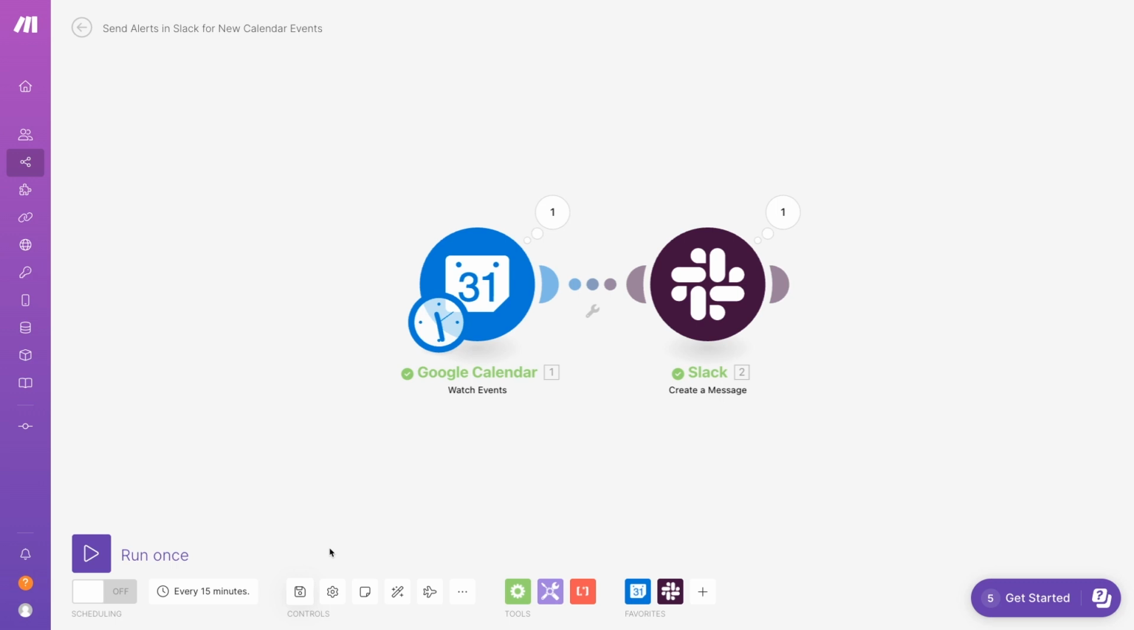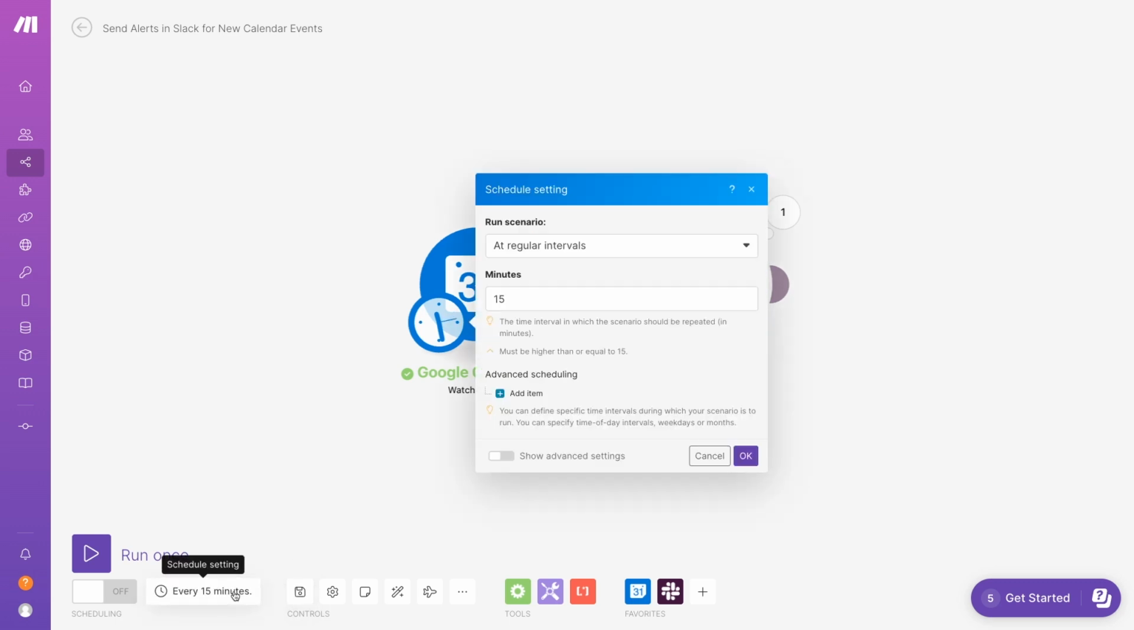Next, we need to set the interval that we want our scenario to run at. On a free plan, you're limited to running your scenario at intervals of 15 minutes or more. On higher tiers, your automations can run up to every minute. It's important to note that every run of your scenario will consume at least one operation, and the free plan is limited to 1,000 operations per month.